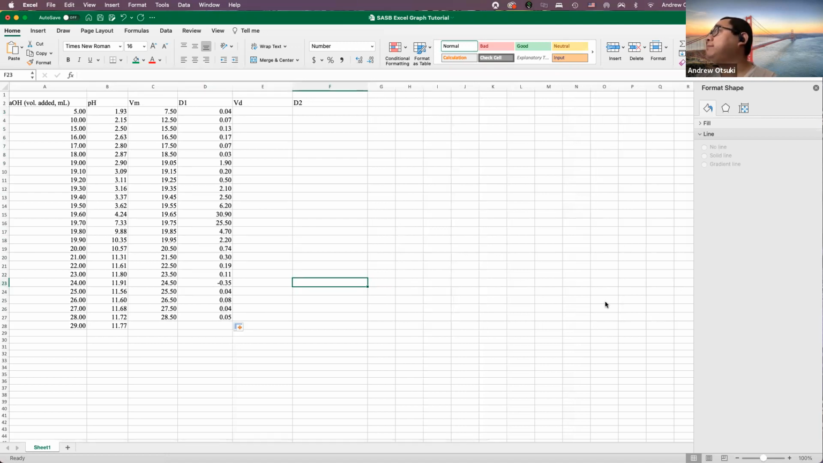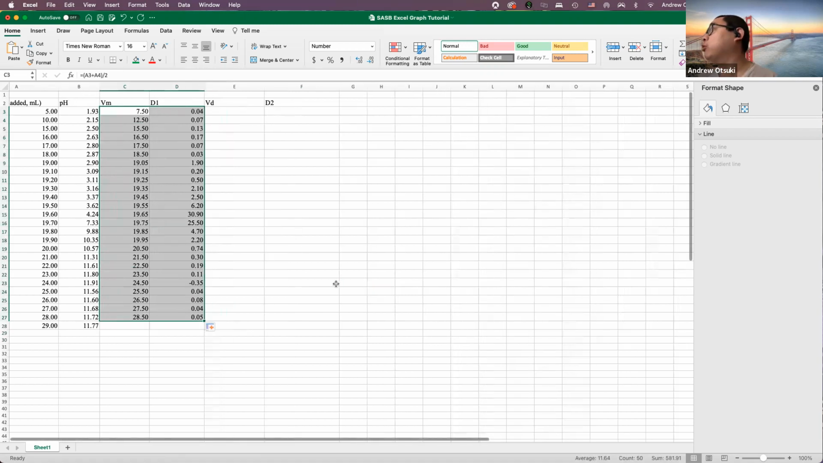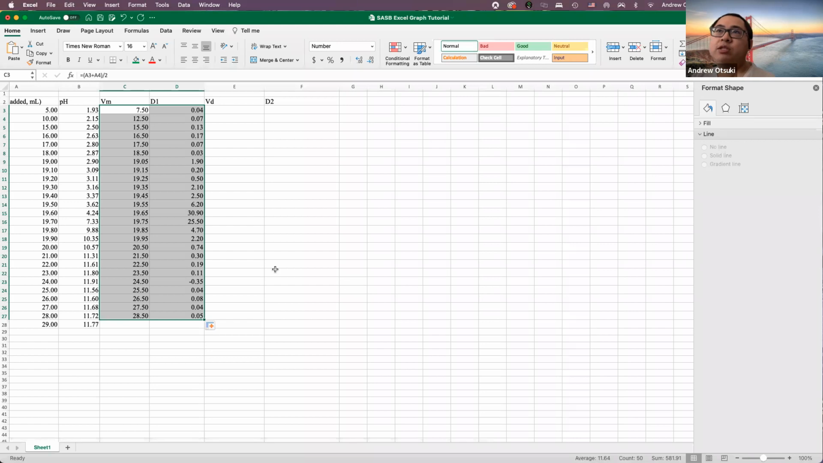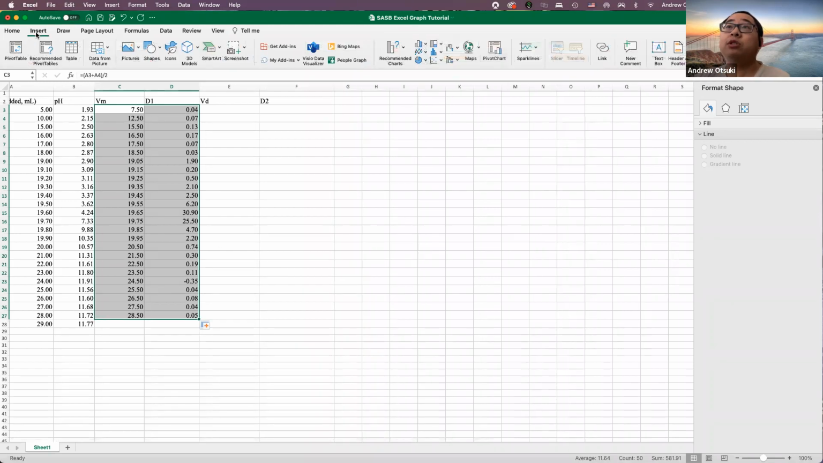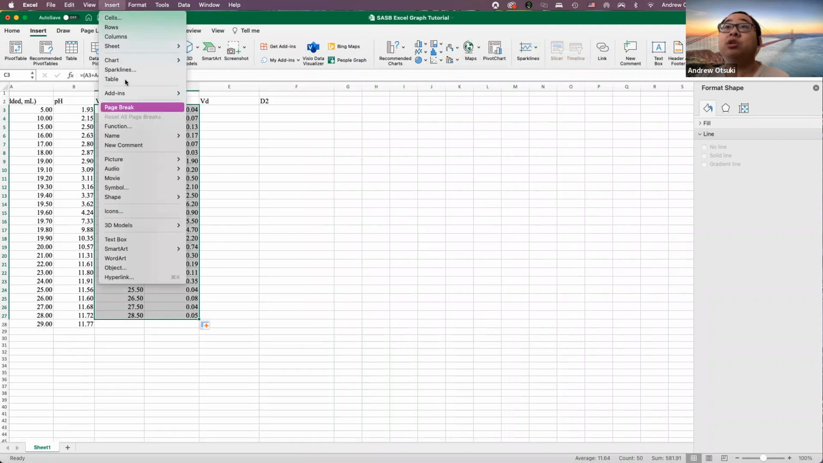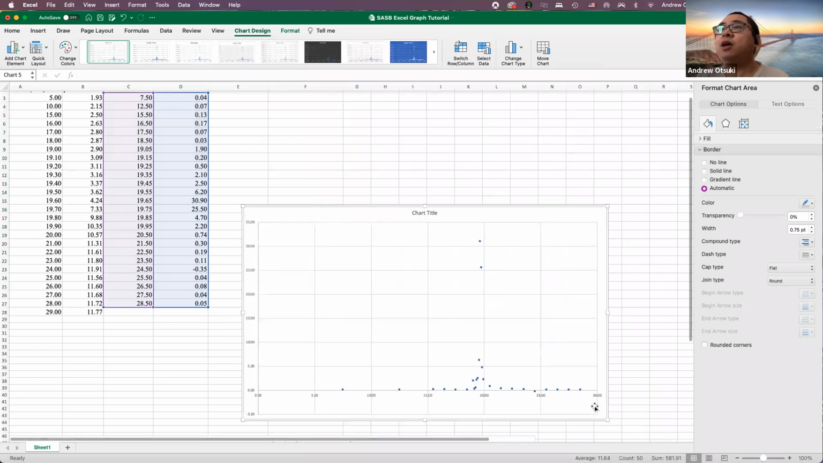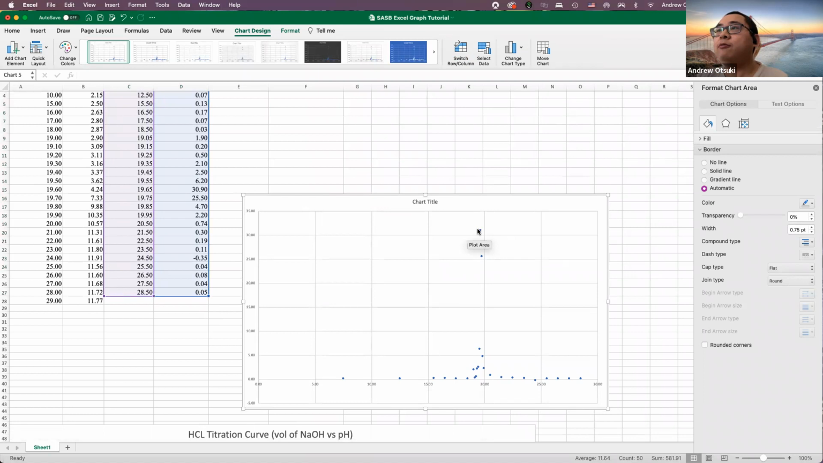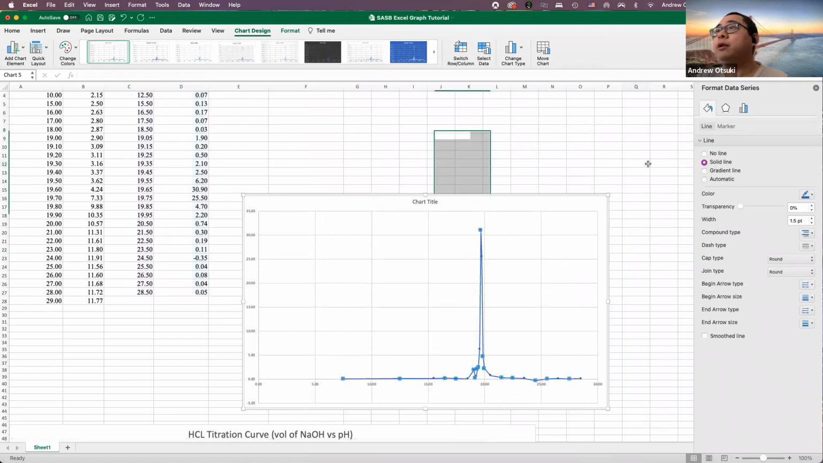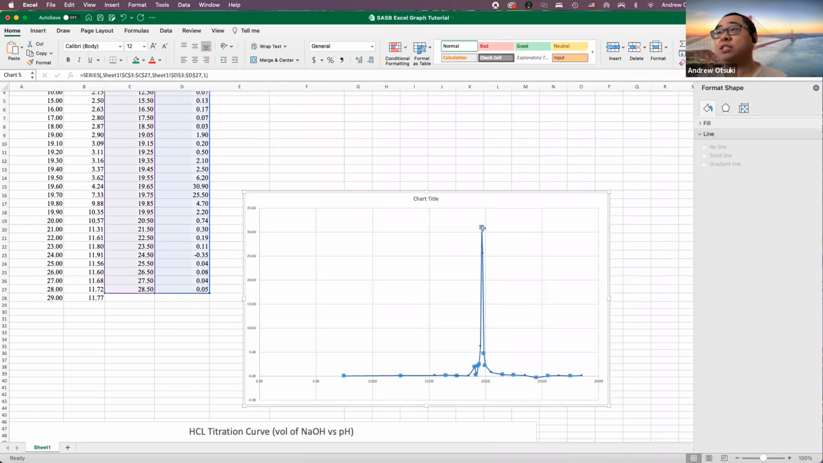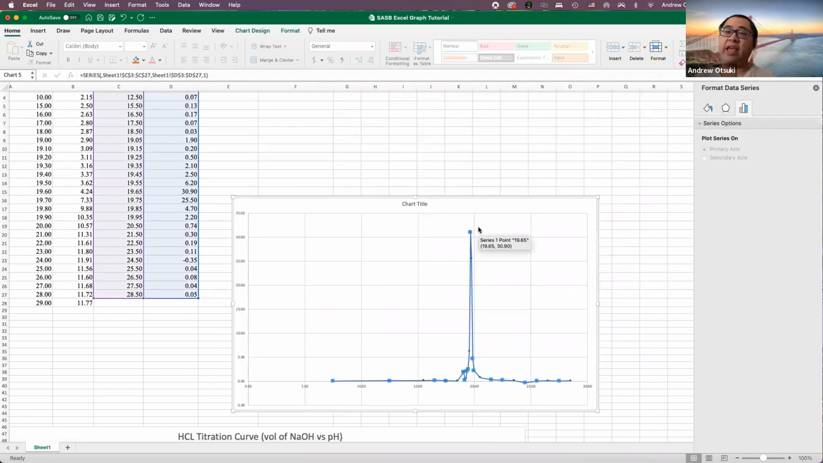Now let's plot it. We're going to plot the midpoint volumes versus the first derivative. This will tell you the equivalence point, but let's graph it first. Insert chart, XY scatter. We get a nice looking graph that has a maximum point here. We're going to put a solid line. What this tells us is that the maximum point on this line is our equivalence point.